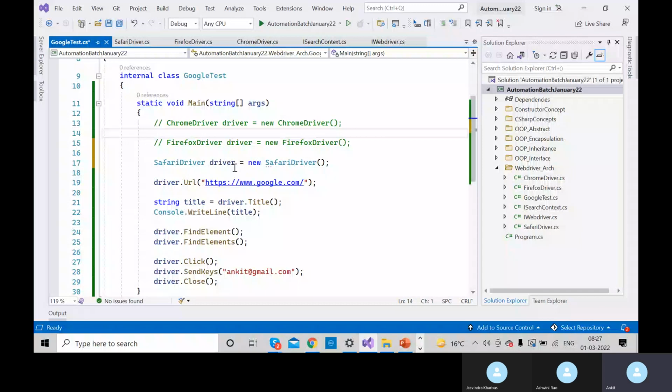Can I say it like this: WebDriver, or IWebDriver, is equal to new ChromeDriver? Can I write it like this? Yes, of course I can write. What is this? This is upcasting, right? Every day we are looking into the example. A child class object can be referred by a parent reference variable. So IWebDriver is the parent, new ChromeDriver is the child, so I can write it like this. I cannot achieve downcasting; I can achieve upcasting.